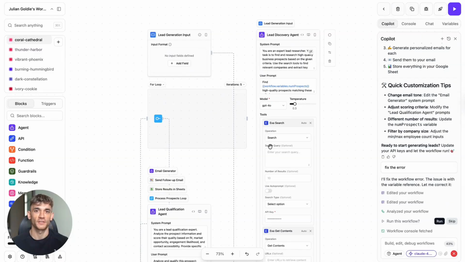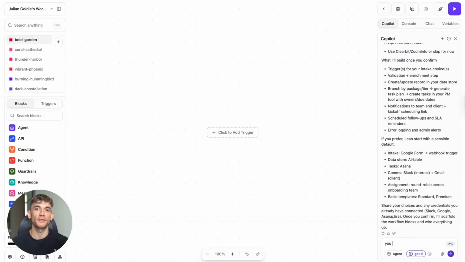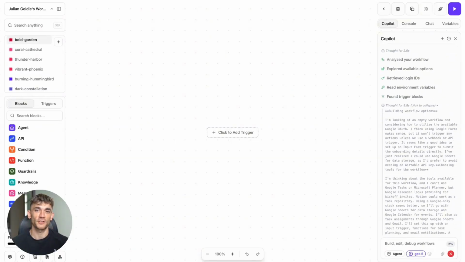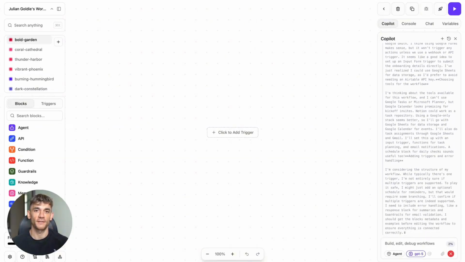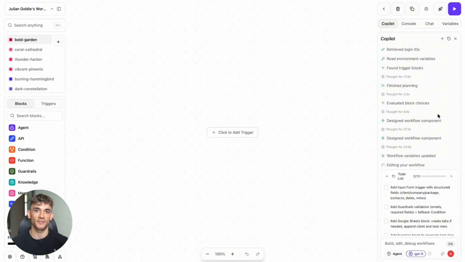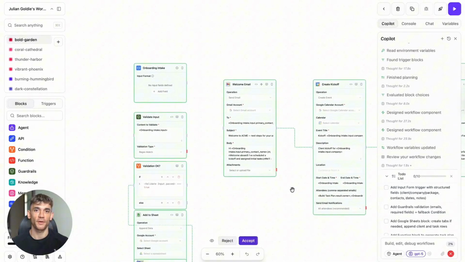Let me show you test 3, client onboarding. I said, build a business automation workflow that manages client onboarding and task assignment. It made smart choices: Google Forms for intake, Google Sheets for data storage, automatic task creation, email notifications, calendar booking for kickoff meetings. It even added validation, error handling, round-robin assignment. This is a real business workflow, the kind agencies charge thousands to build, and Sim built it in minutes.